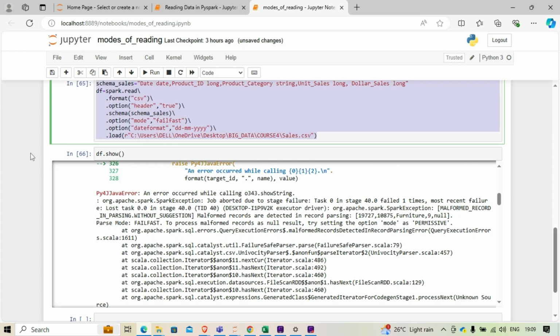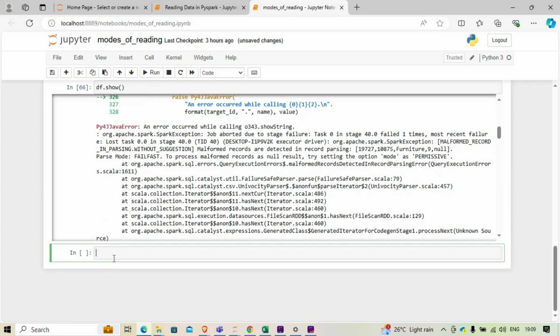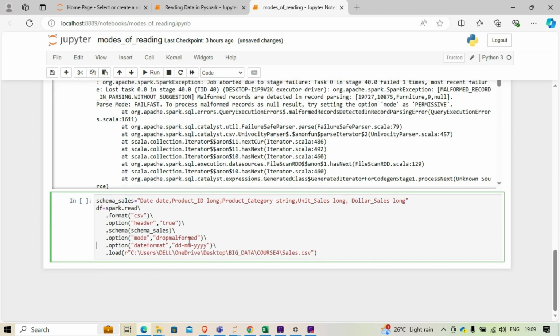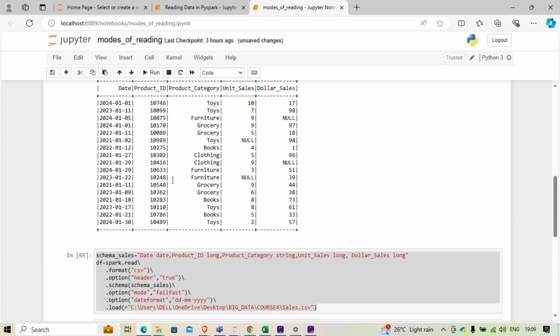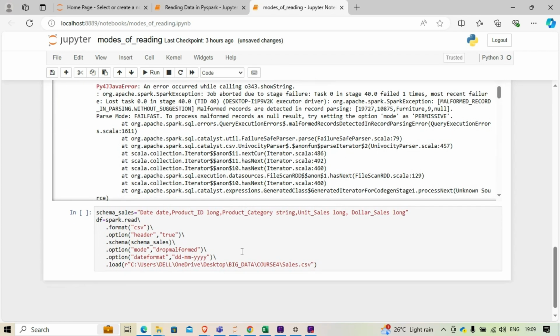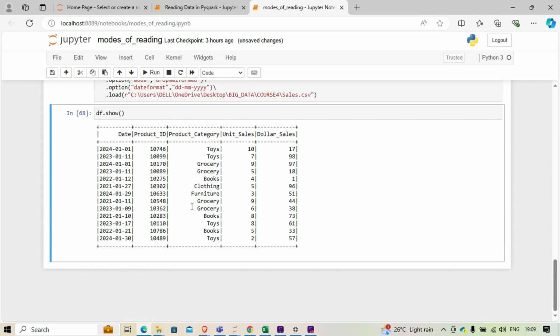Now there is another mode we have seen: drop malformed. When I read this data now, in place of failFast I'm going to put dropMalformed. Drop malformed is going to drop all such records. So the entire row will be deleted because you have just one null here. Similarly, the other such rows are also going to get deleted. Let's check it. If I execute this and see, the entire observation of that row has been deleted.